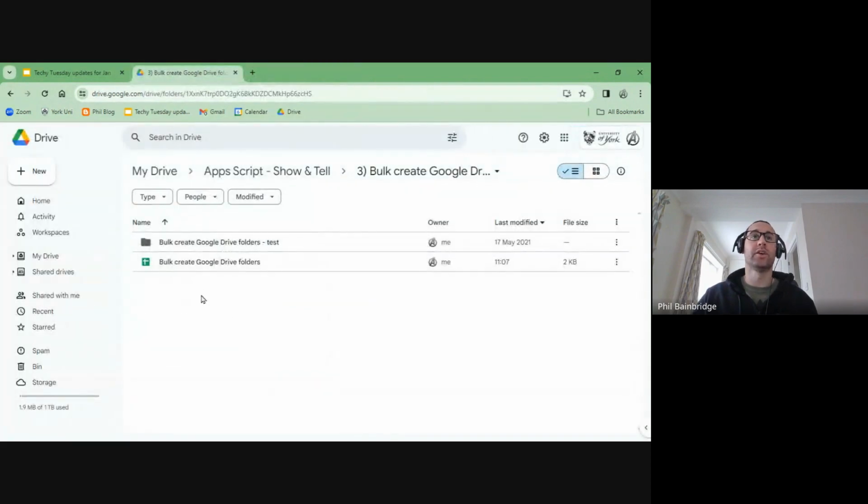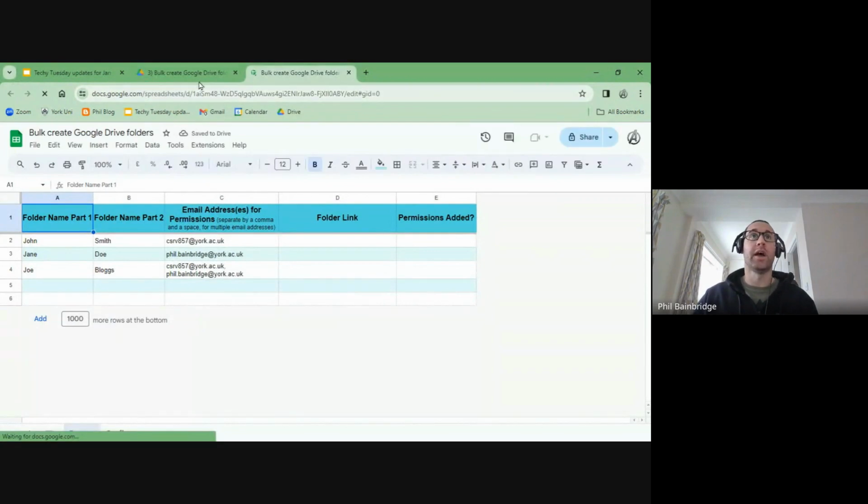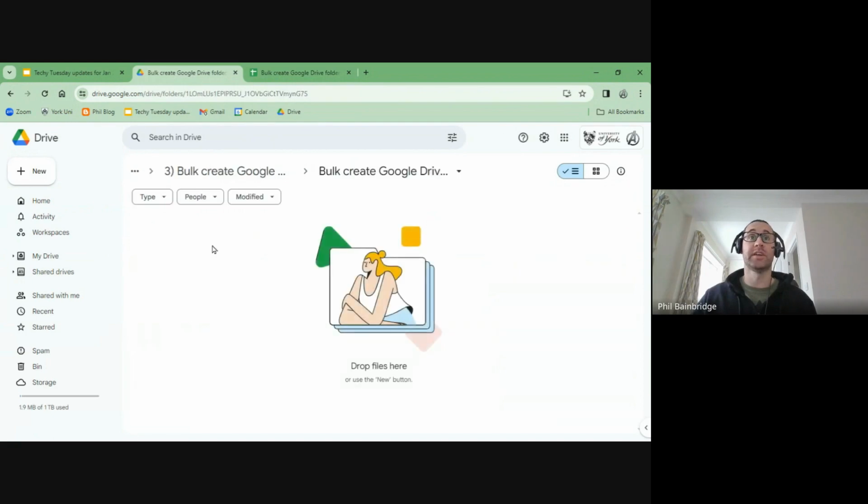Bulk creating Drive folders. A really, really popular one, this one. Particularly at a university or a school where you've got the start of term, for instance, a whole load of new students and you want to be able to create some folders for them. So again, I've got a test space here. This is where I want the new folders to be created.